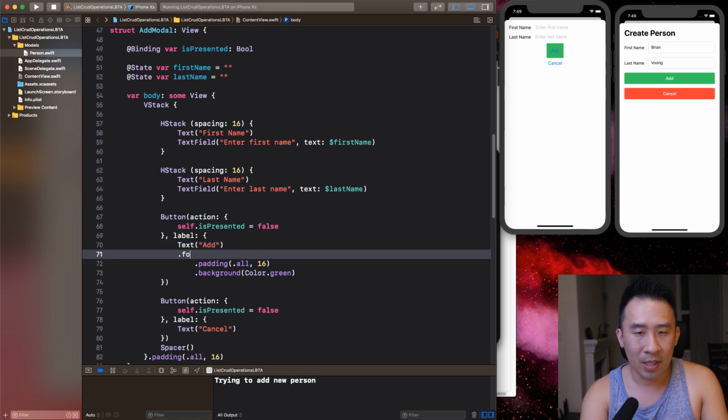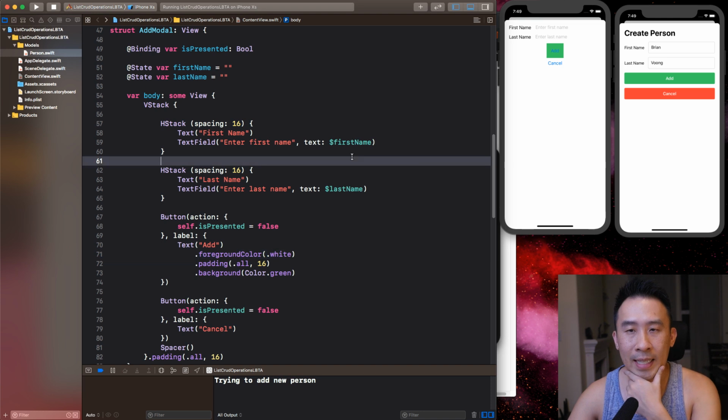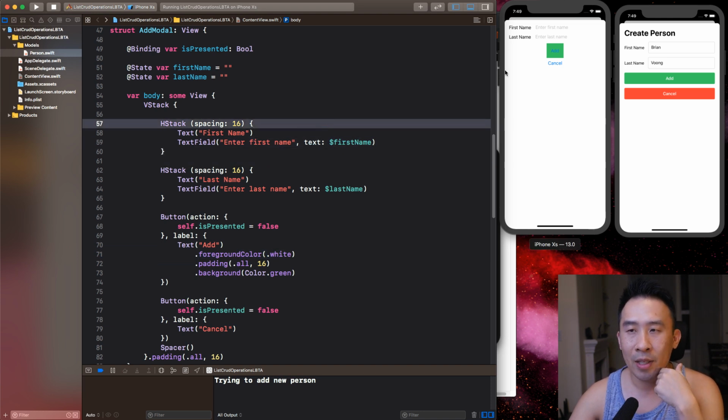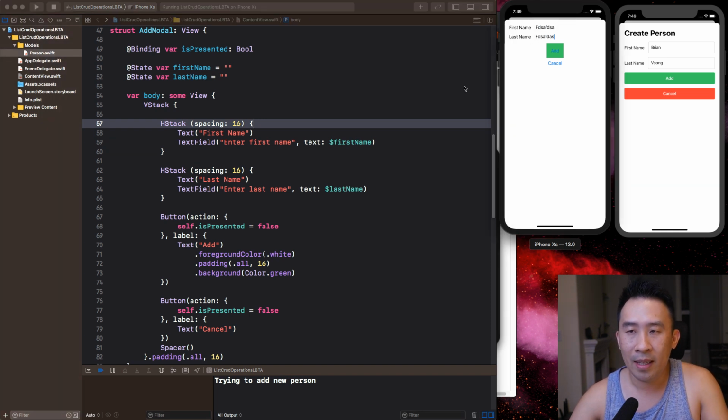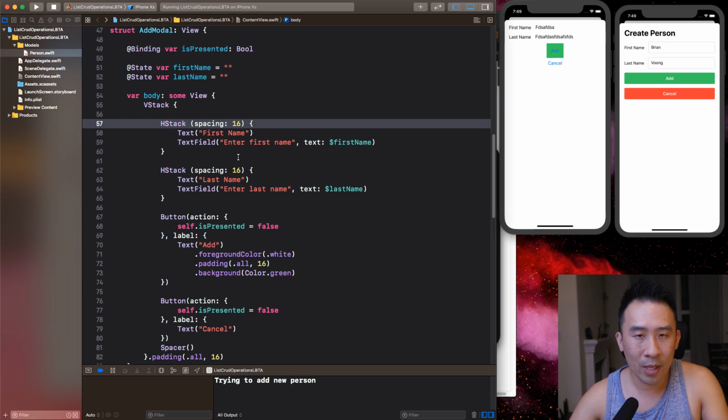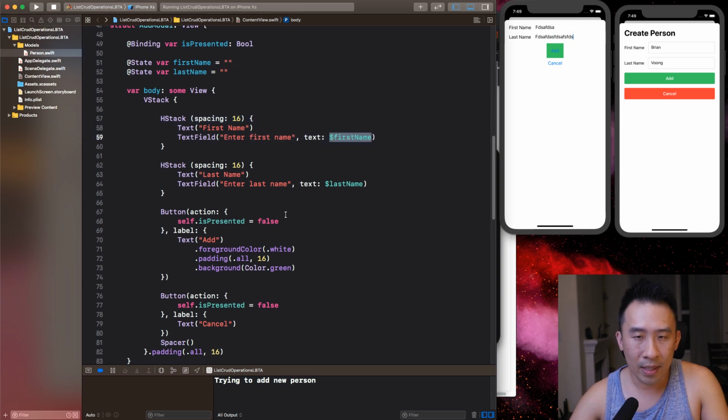All right, let me just change this foreground color to white because the add button looks really ugly like that. Okay, now that our UI is much better, let's talk about the first name and last name whenever we enter something here, right? What exactly are these values? Well, because we're passing the binding of first and last name, it's very easy to detect what these values are.